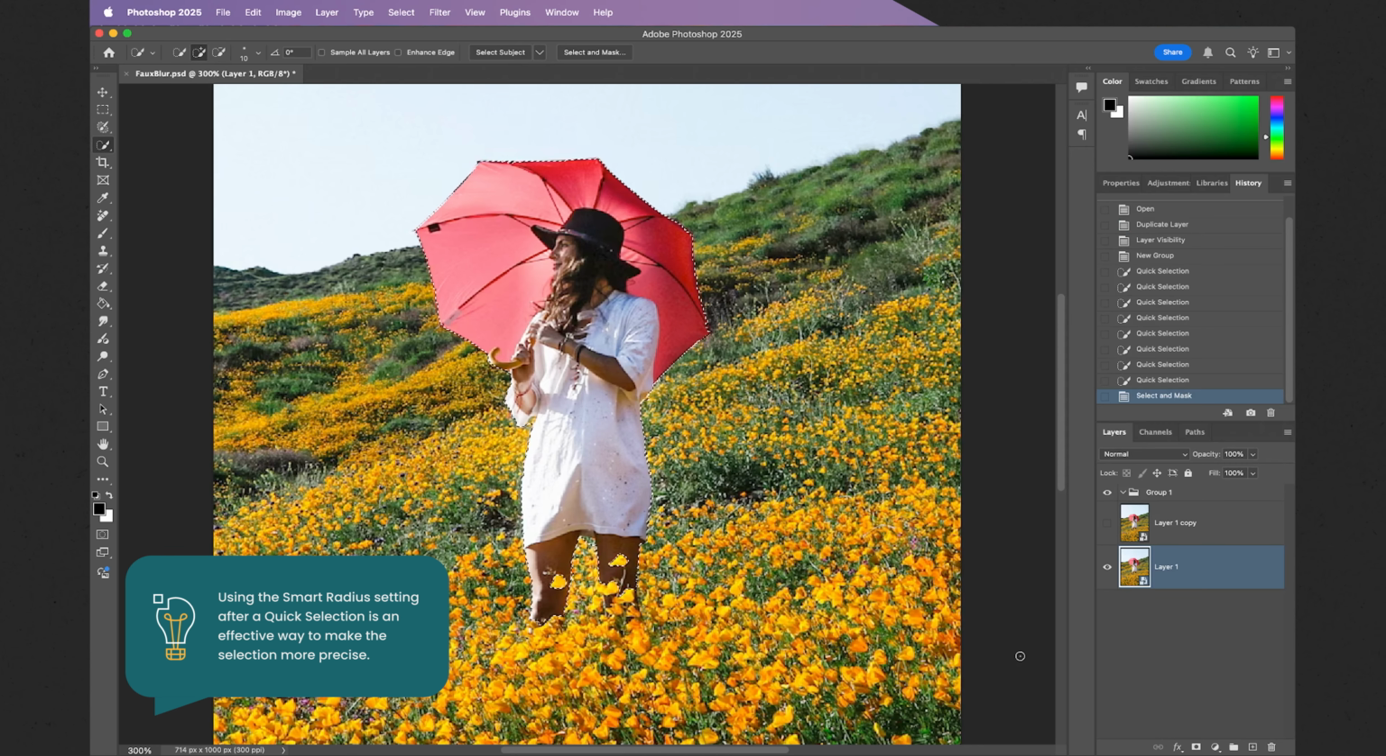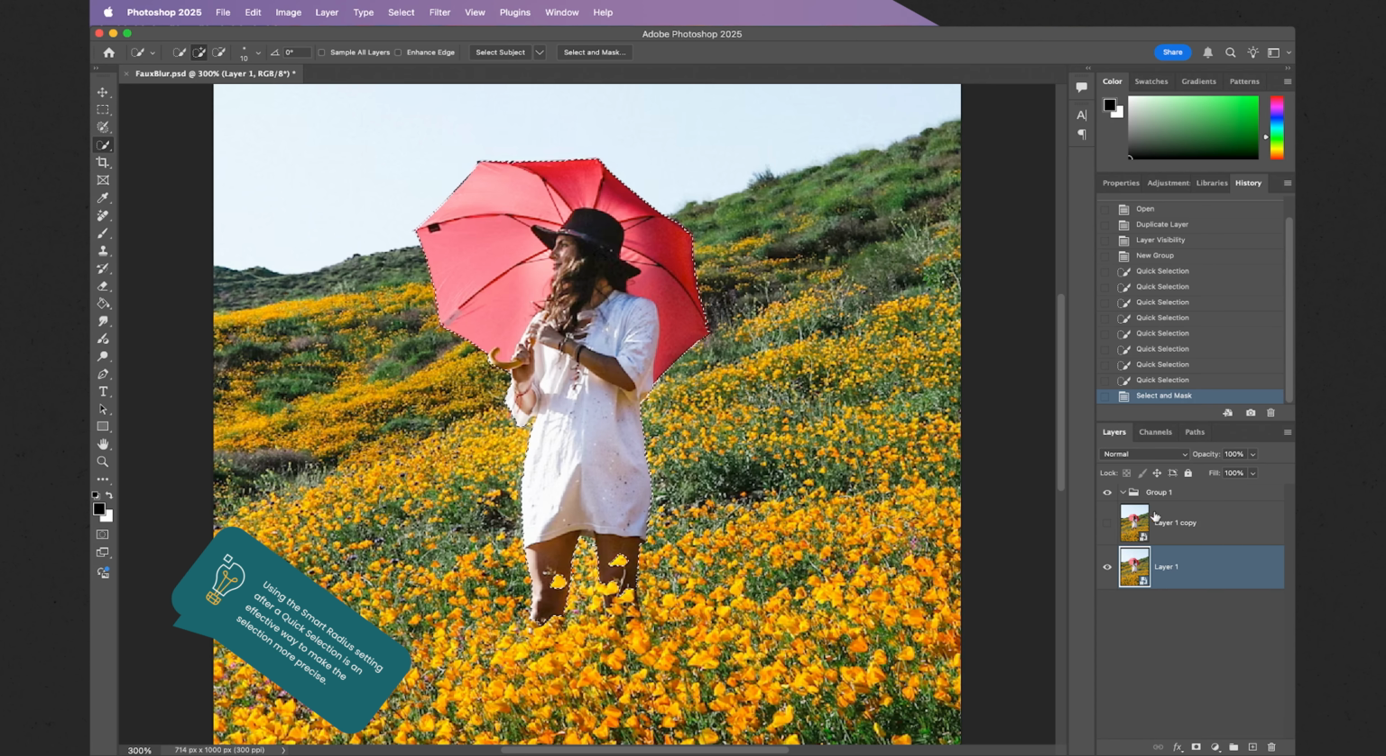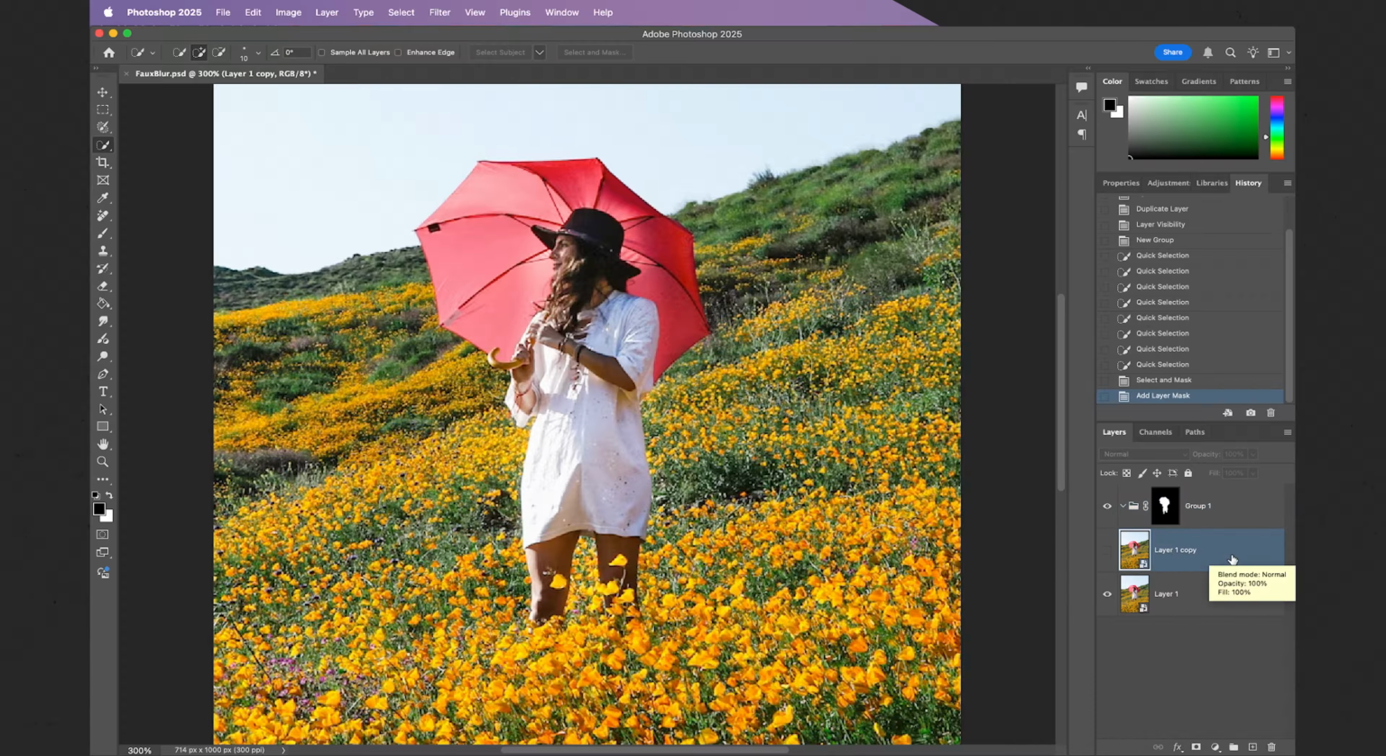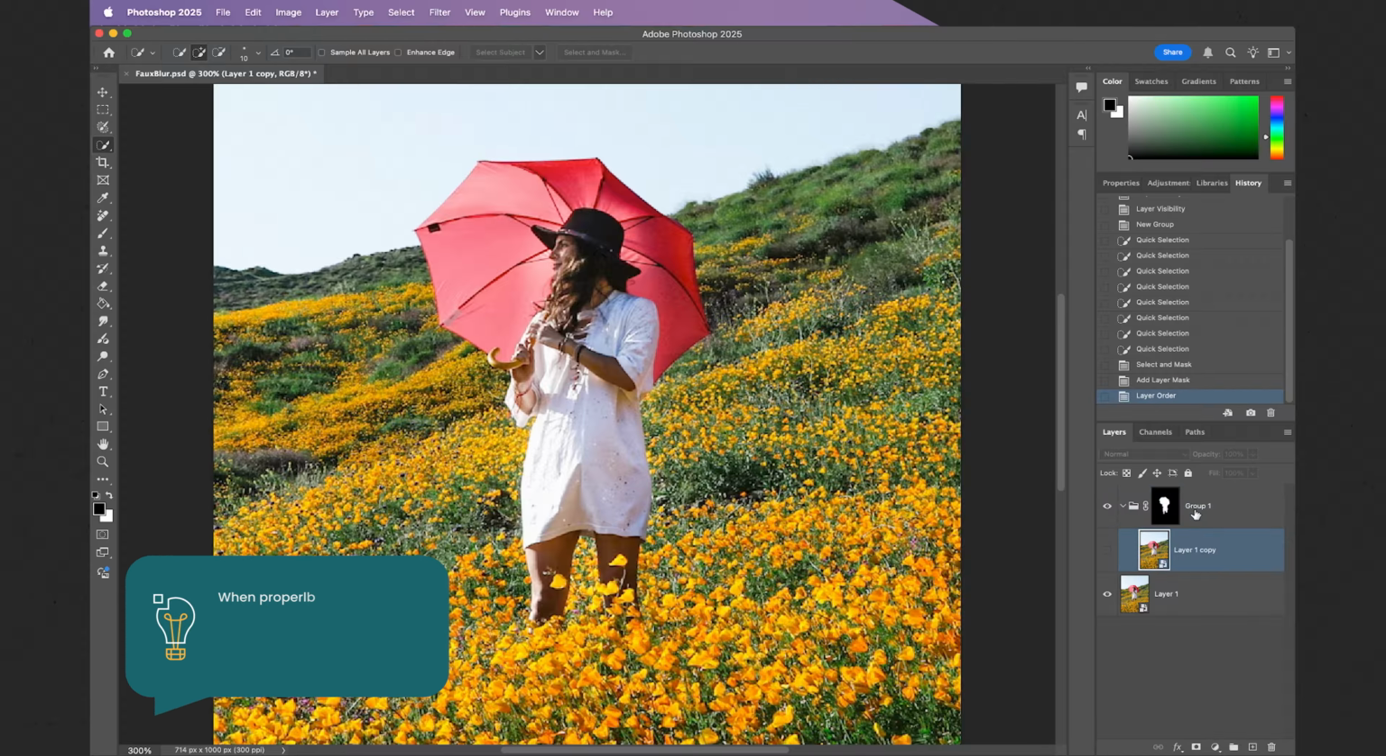Now, while I have my selection active, I'm actually going to click on the group over here. And from here, I will add a layer mask. Now, unfortunately, nothing is in the group at the moment. However, I can take my copied layer and place it inside. From here, I will now activate the layer.